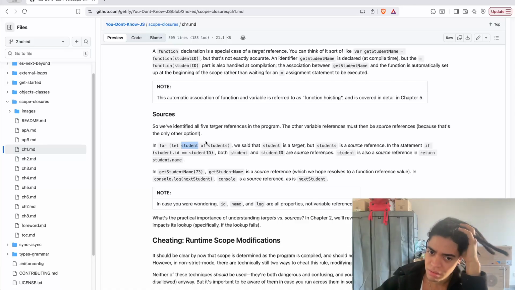So if this is the target of an assignment, the value is now assigned to that. In this case, yes. So we say that student is a target. But student here, how do you define it? Is this the target? No, because you're not assigning to it. So this is the source of the assignment.